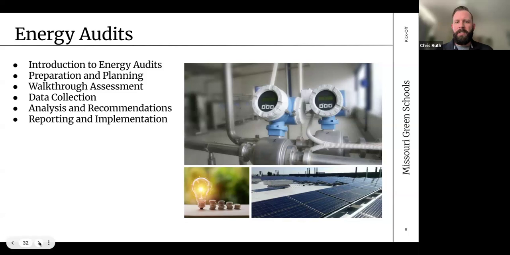So first step is preparation and planning. Really gathering utility bills is a great idea to get a baseline or a benchmark of where things are at. It'll be a great metric to look back at after the implementation of what's found, the fruits of the energy audit, so to speak. Building floor plans is another great piece to have beforehand.